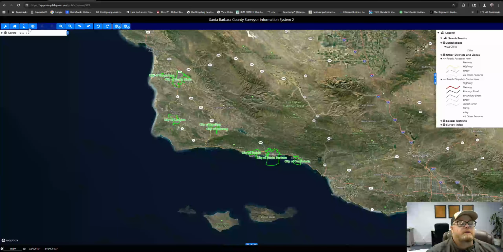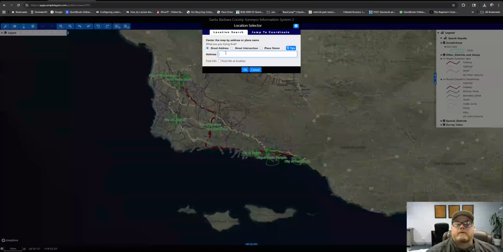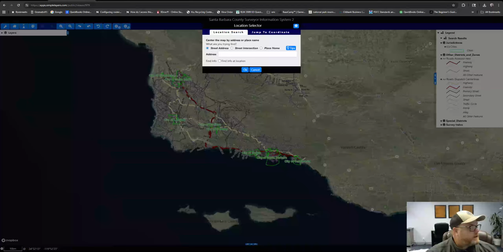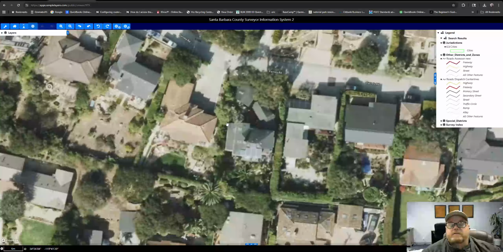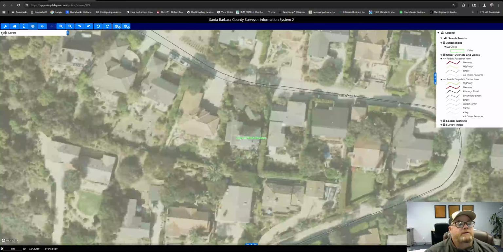So we'll just plug in an address, just to save ourselves some pain of trying to figure out the APN randomly. So I'm going to plug in the address. So we got an address, we're zoomed in, and the computer's acting a little slow, but it's the server.